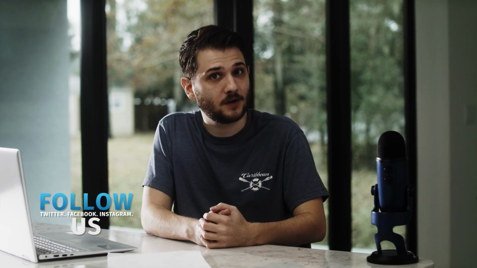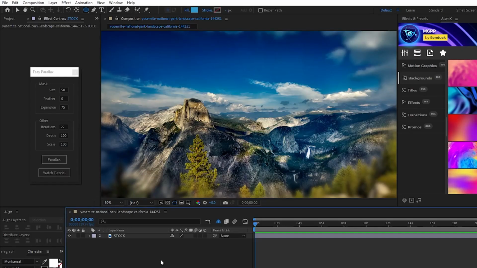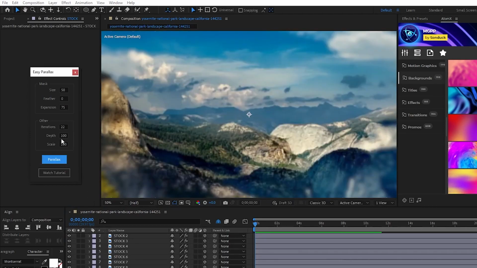Alright, so the first script we're going to be looking at is the Easy Parallax script, which can be used to turn any image into a parallax composition. Here we have a stock image that we want to turn into a parallax, and here's the Easy Parallax window. You're able to customize and experiment with the settings to alter how your parallax comes out, and then once you're ready, select the layer you want to apply it to, then click the parallax button.